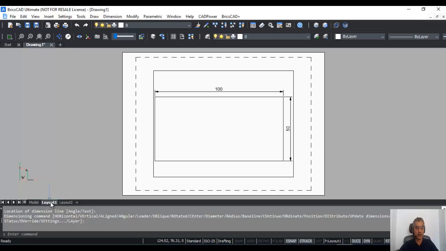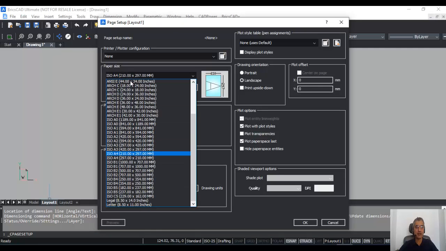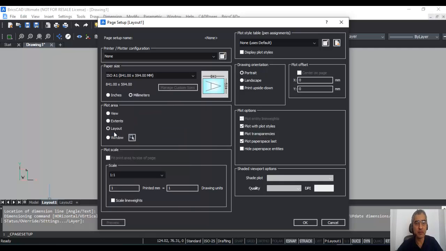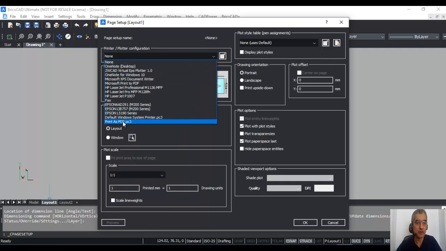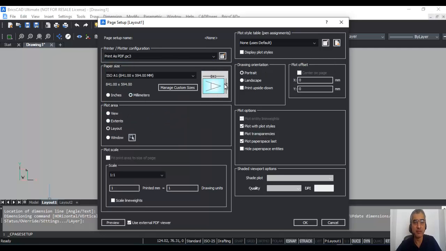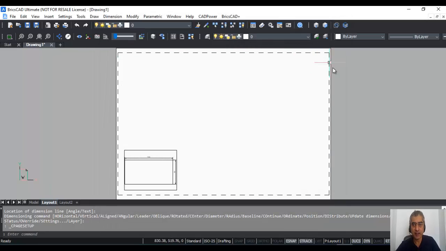So I go to paper space, which is also known as layout, and I'm going to right click here, go to page setup, and set my page size as A1. So I'm going to take ISO A1 841 by 594. I'm going to set a printer, which is my PDF printer. Orientation is landscape, and click OK. Now you can see that my layout has been scaled to the size of A1, which is 841 by 594.